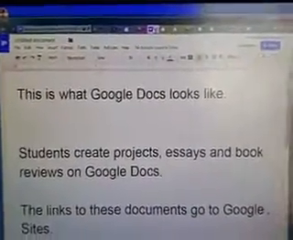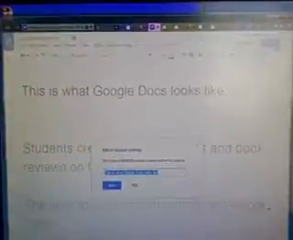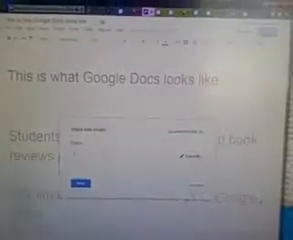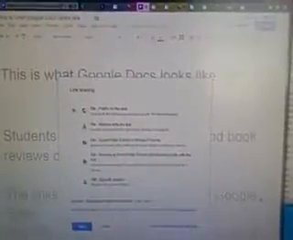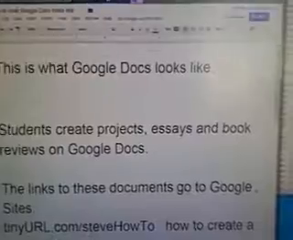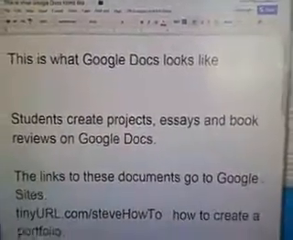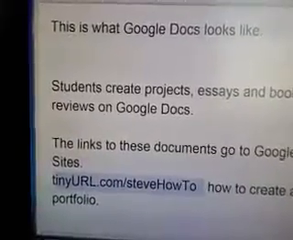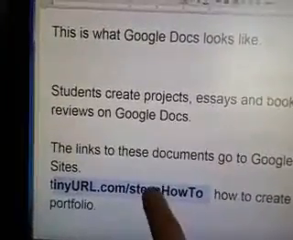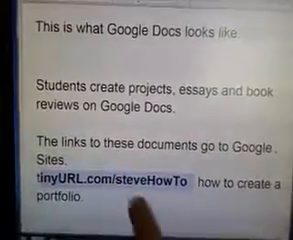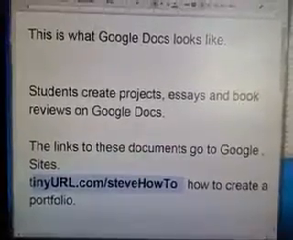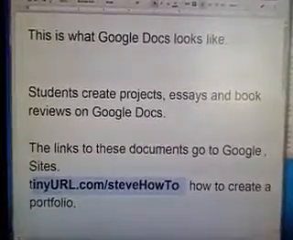Now, sharing goes like this, right? And you type in the name, where it's going, and you can decide how private or how public you want it to be. Let's make it go onto the web. And that's essentially what students can do. They create projects and essays, and then, for example, you can give it a tiny URL to be an easy link for people to find it. And that's what I invite you to do. You can see this work at tiny URL. Steve, how to?